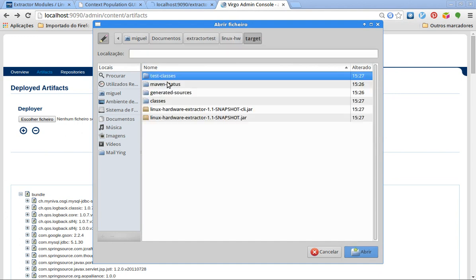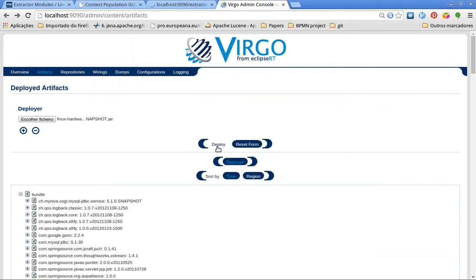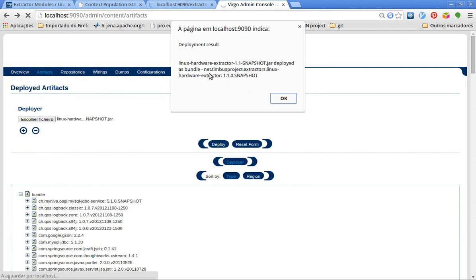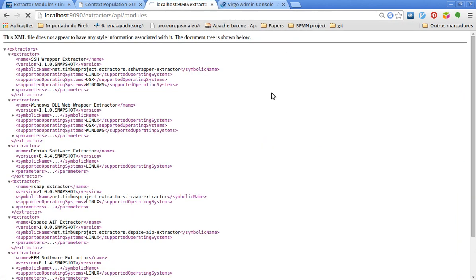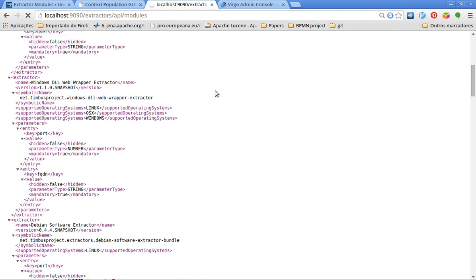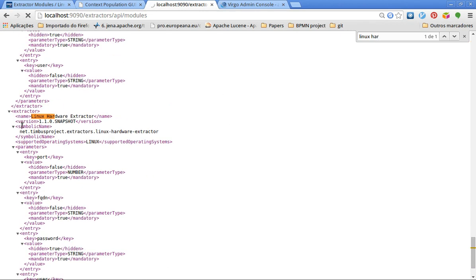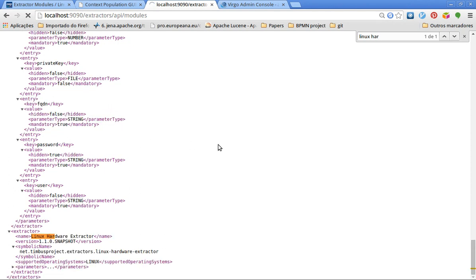I'm going to get that file that I talked about, not the clean one, the remote, and I click deploy. If everything goes well, this window shows up saying that it has been deployed correctly, and once I go here and update the page, my new extractor should appear. So here is the extractor that I just deployed.